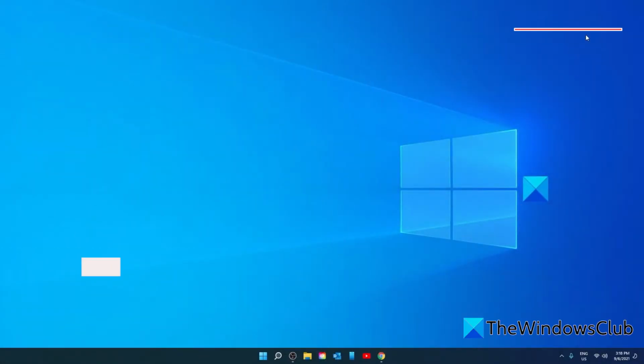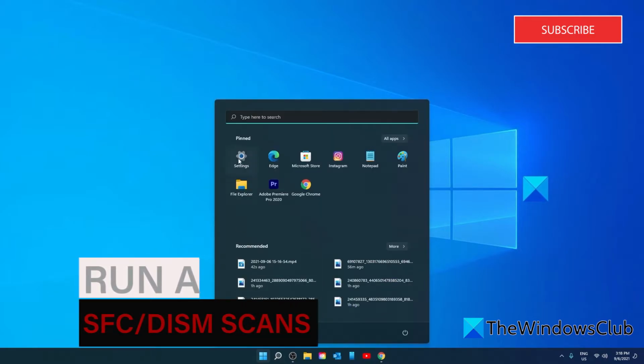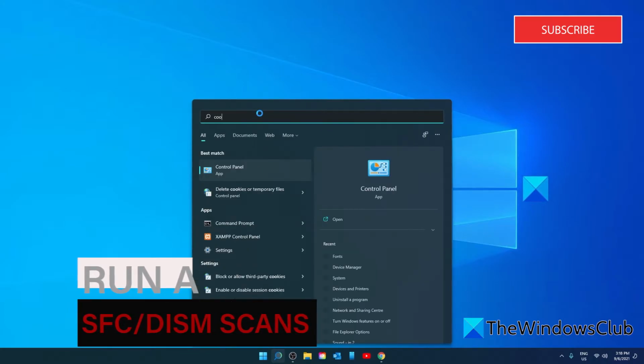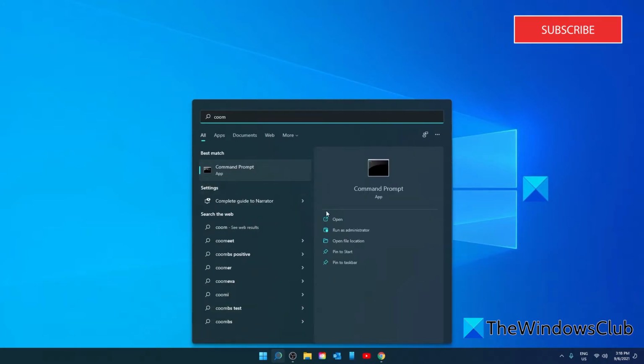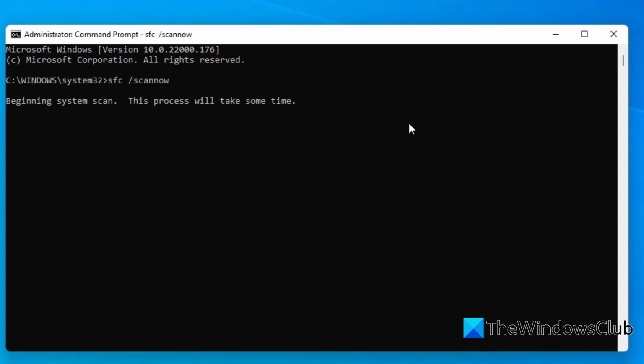Try running an SFC and a DISM scan. To do that, open the Start menu, go to the command prompt, and run it as an administrator. For the SFC scan, type in sfc /scannow and hit enter. This will scan the system for corrupted files. It may take a few minutes.